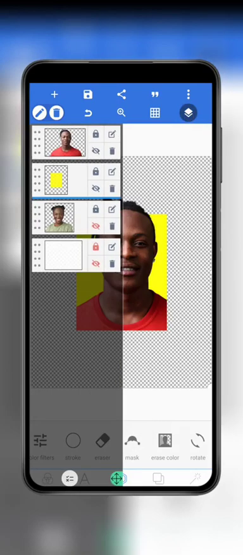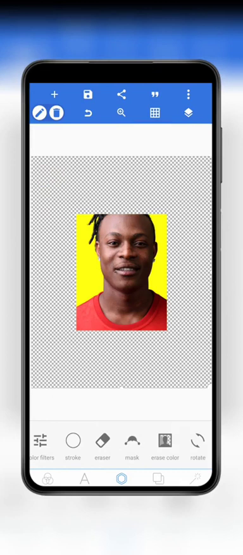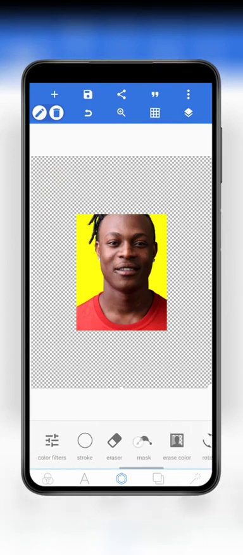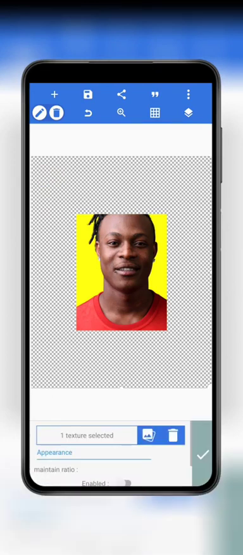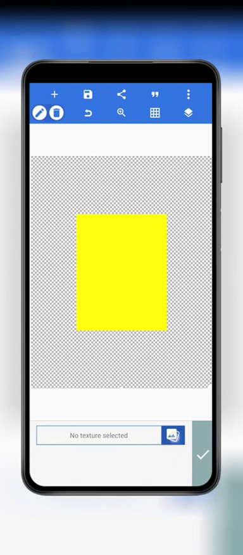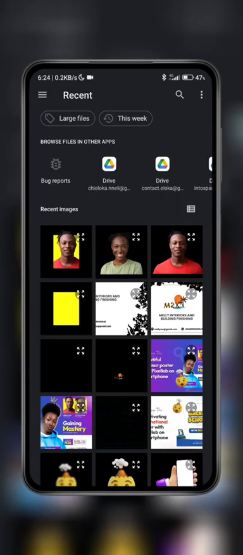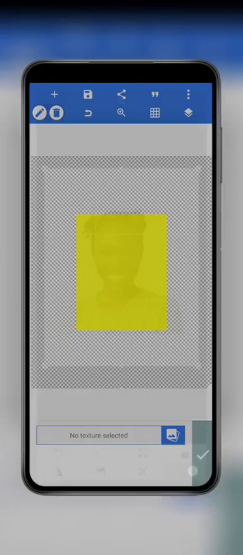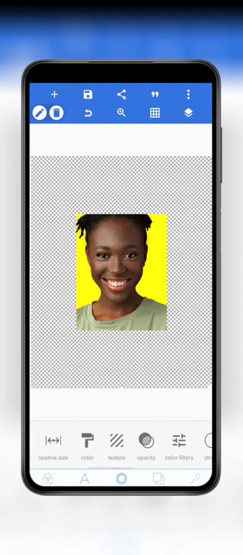And I'll do the same thing for the girl. So with the guy, with the rectangle selected, I go to texture, delete this original texture, and then import the girl's picture. So this is how it looks. And then I'm going to use the mask tool.